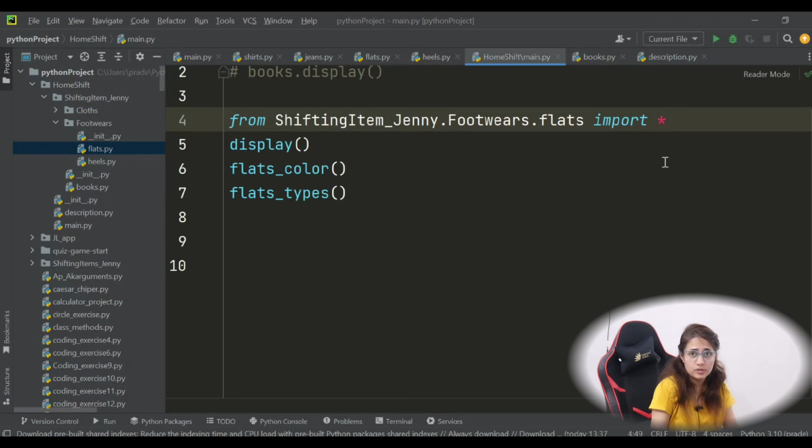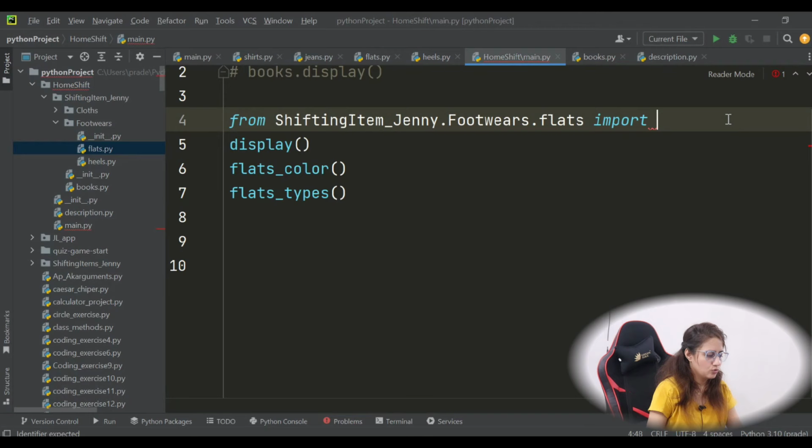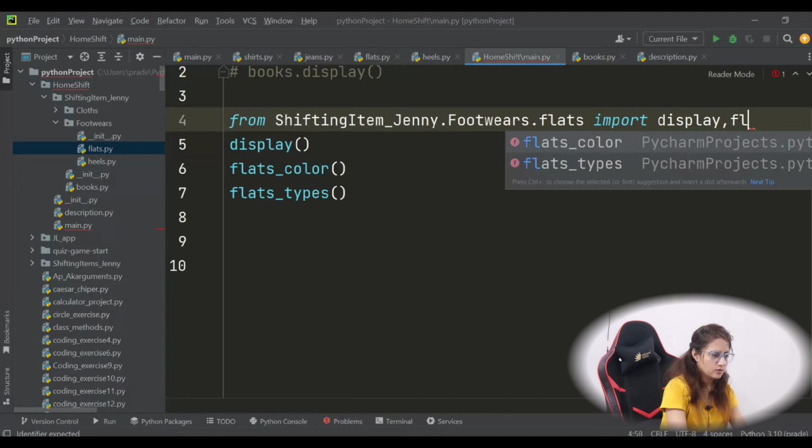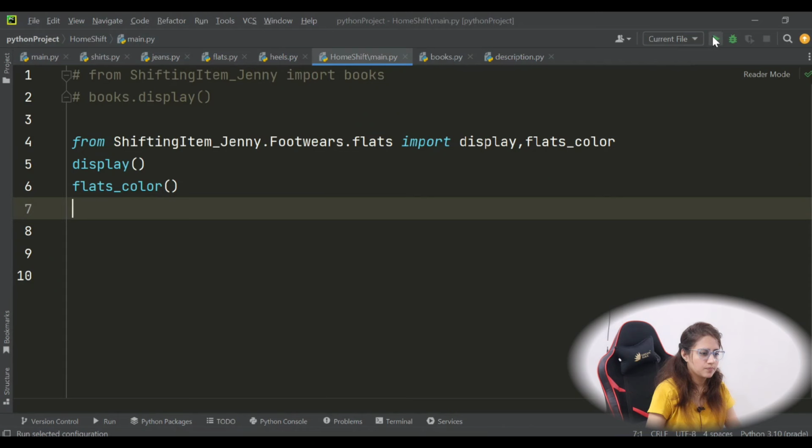So just after import, you have to specify the module name, right? So this was the third method. If you want to import a specific function or a specific variable name also, you can write it here. Like in flats, I'm having a variable a is equal to 1, right? So if you import here display comma flat color, only these two functions. So let's run this.